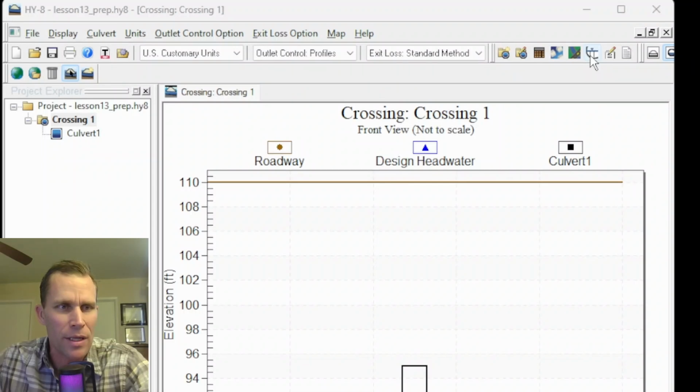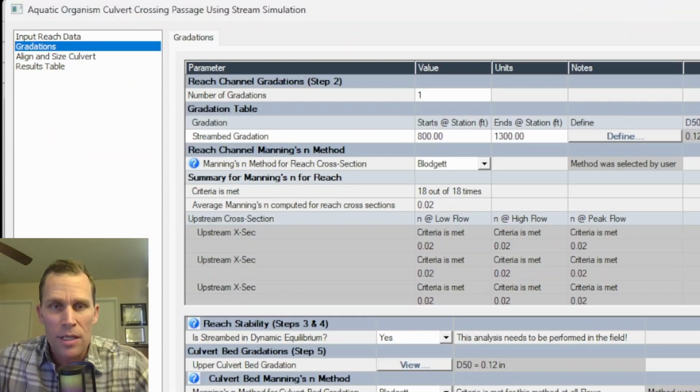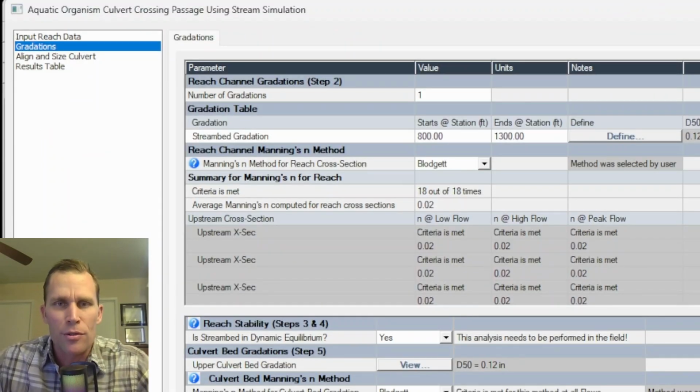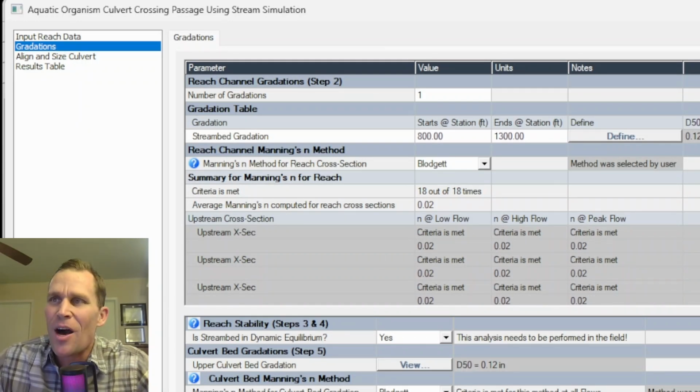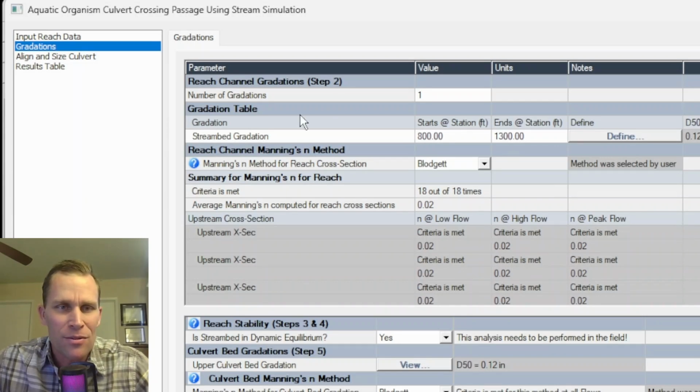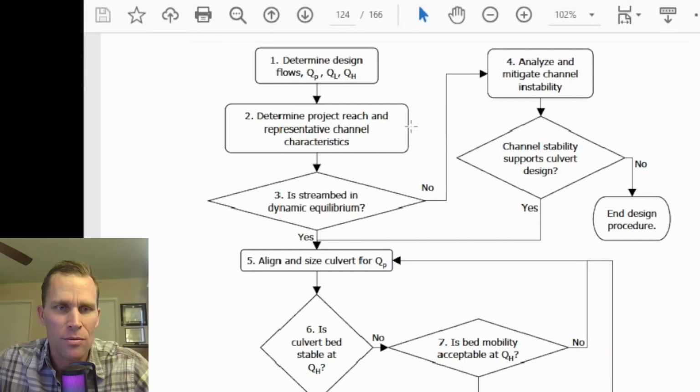I should be able to click on gradation data. Okay, here we go. So I have all this data filled out already, and this wasn't my original plan, but the other file was just crashing out nonstop, as you noticed. So I'm just going to go ahead and roll with this. The gradation is now step 2 in the flowchart. So let's bring up the flowchart. We're on to step 2 right here.